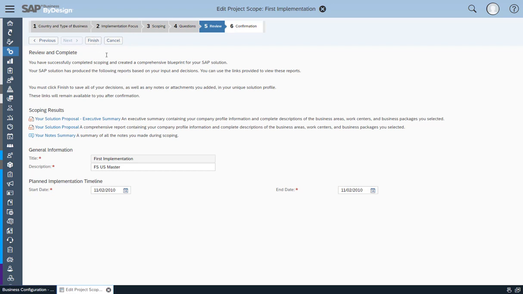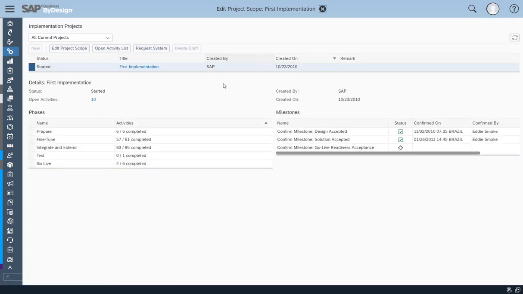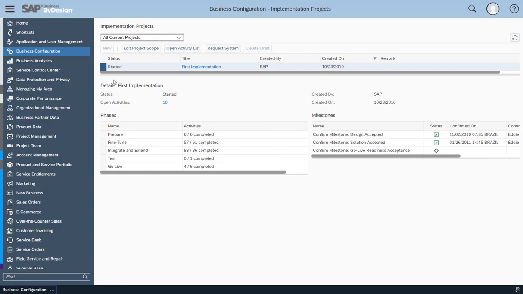Click Close to return to the implementation projects view. You can also return to this guided activity and make changes to the scope of your first implementation project at a later time. To do this, select the first implementation project on the Implementation Projects view and click Edit Project Scope again.